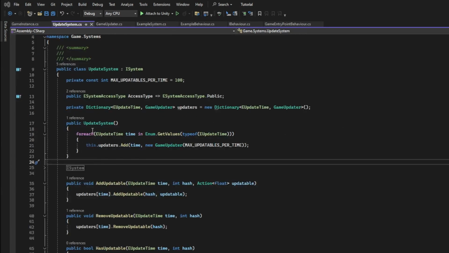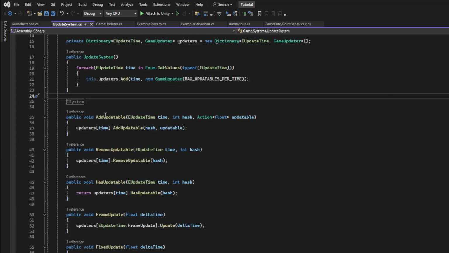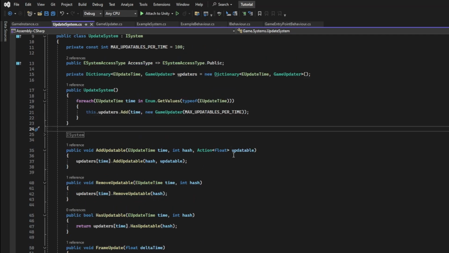In the constructor, we are going to create all the different game updaters for the different update times. The implementation of this system is straightforward. We just need to make sure that we dispose all these updaters in the destroy method. For adding updatables, we just need to pass the update time where we are going to allocate this updatable, a hash which will be needed to identify it, and finally the action we want to invoke, which comes with a float because we want to pass the delta time in which we are performing this update.